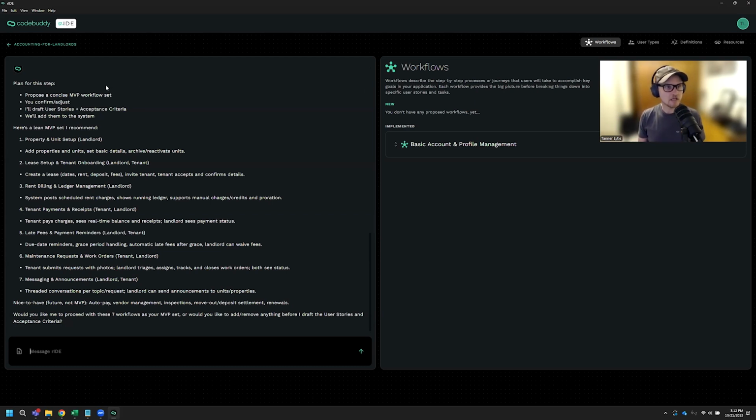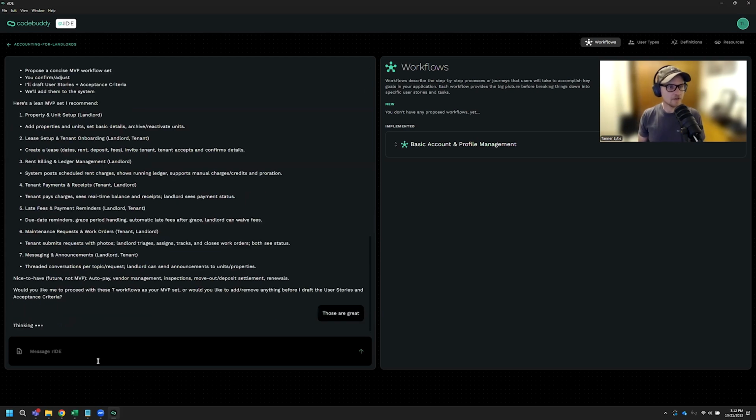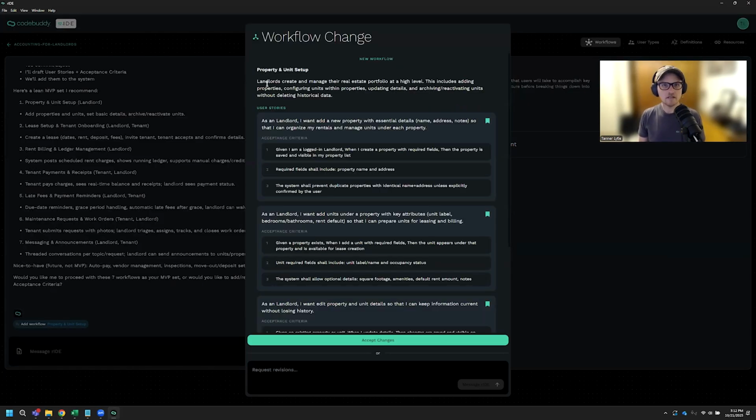So here are my suggestions. I like all of those. As you can see, here is the outline. For our property and unit setup, landlords create and manage their real estate portfolio at a high level. This includes adding properties, configuring units within properties, updating details, and archiving and reactivating units without deleting historical data.